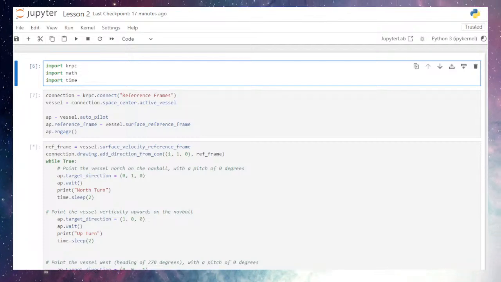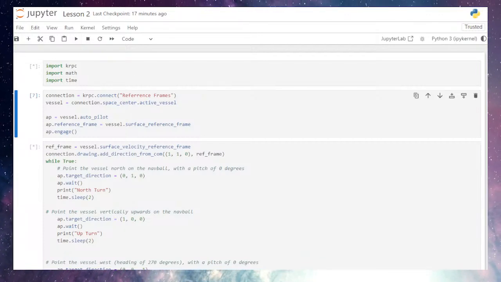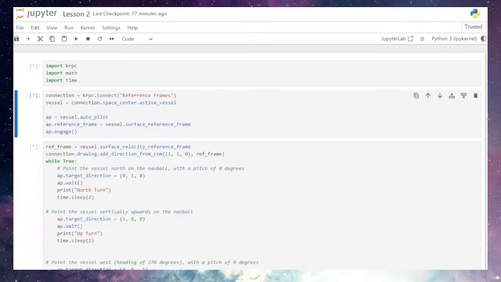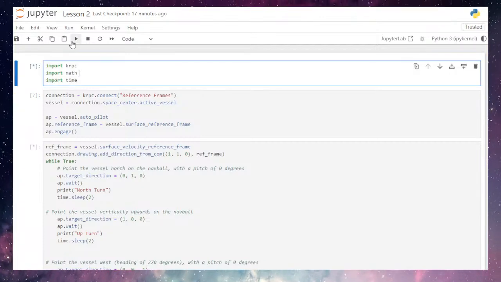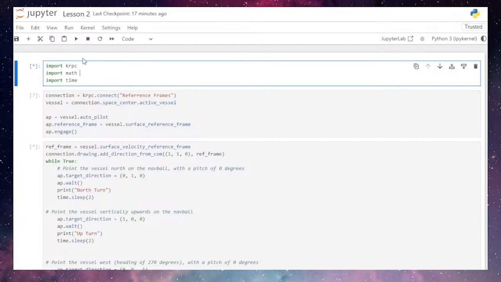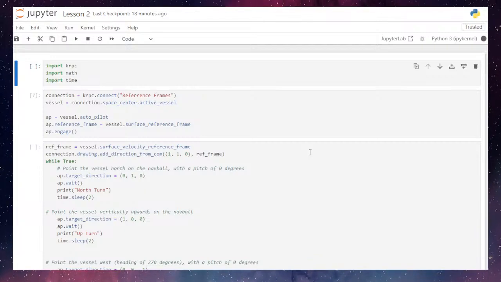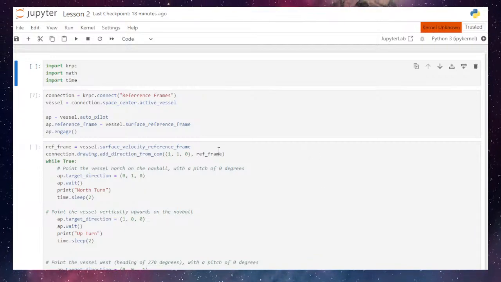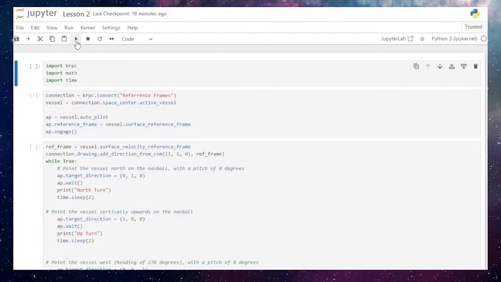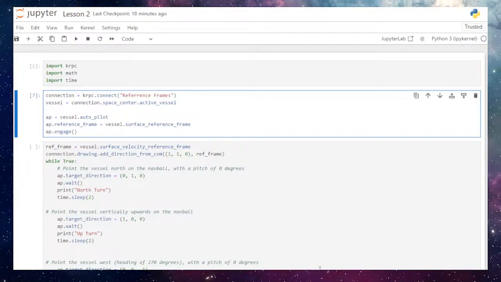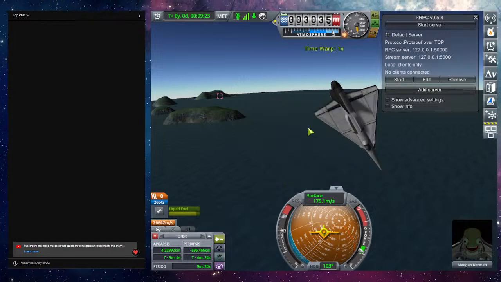Okay, that's bad. Switch back to this. I'll have to restart the kernel again. Restart the server. First of all, I'll have to correct this guy.